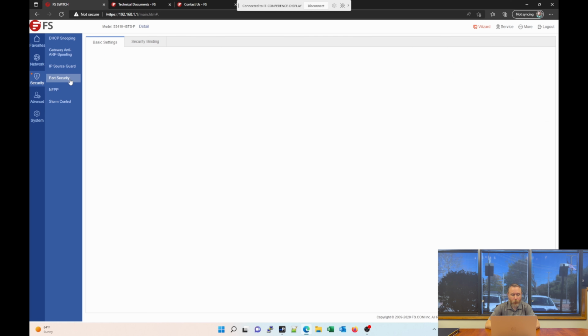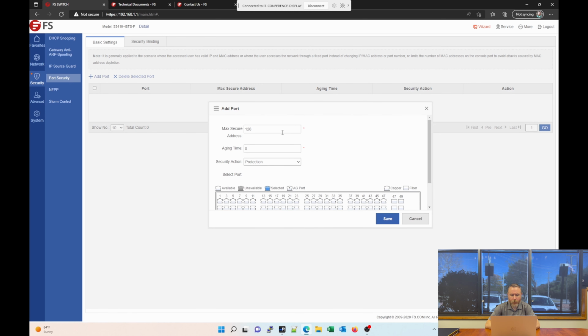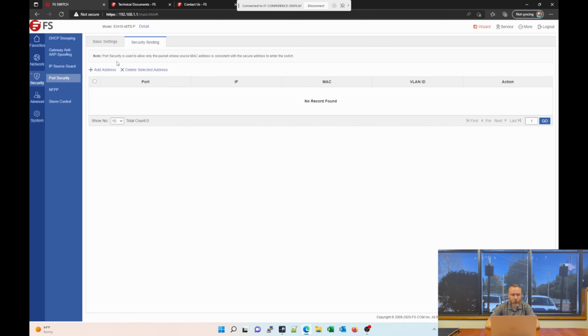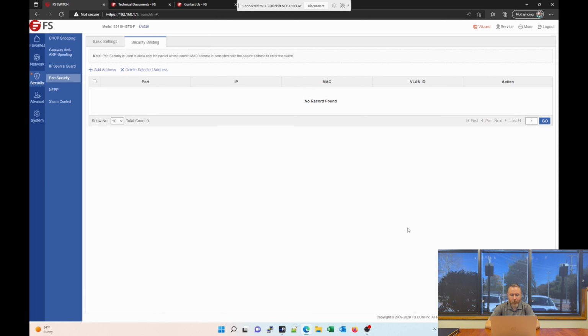The next section is port security. This is where we can add a port, and this is a common setting on network switches where you can set your secure address, your security action, those kind of features. And then we have our security bindings. We can again add an address, bind an IP to a MAC, to a VLAN. It says port security is used to allow only the packet whose source MAC address is consistent with the secure address to enter the switch. Again, this is going to be your port level security, your 802.1X features.